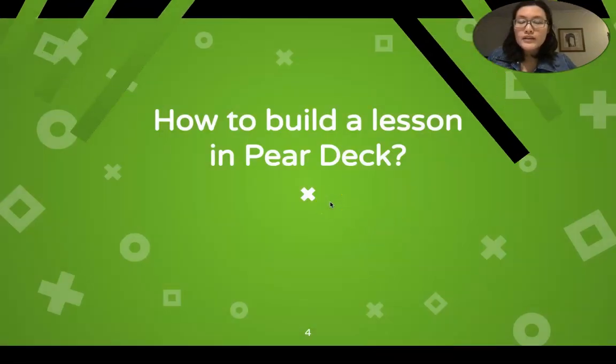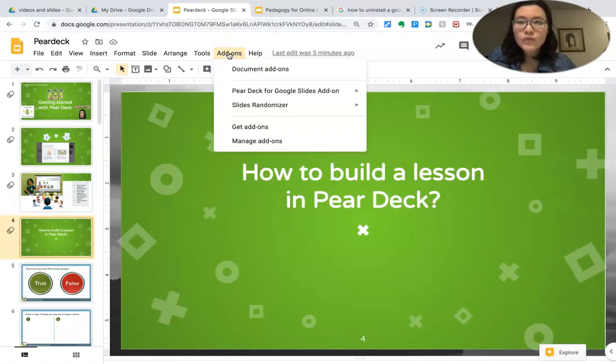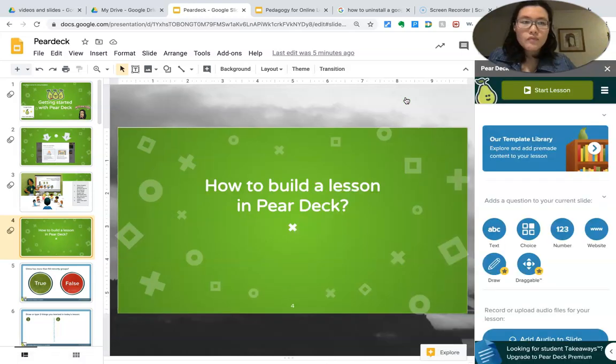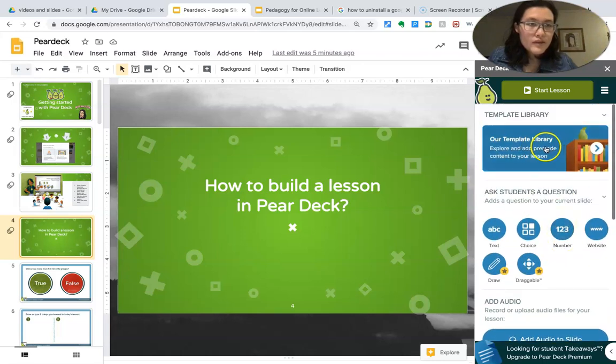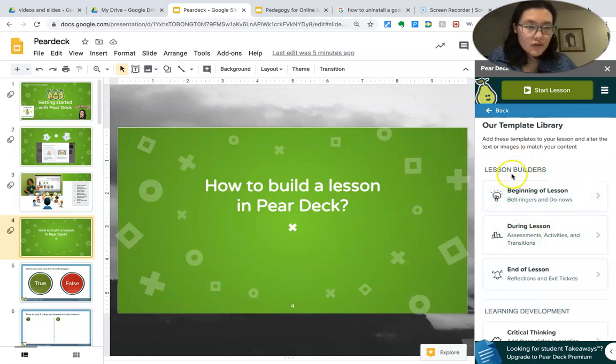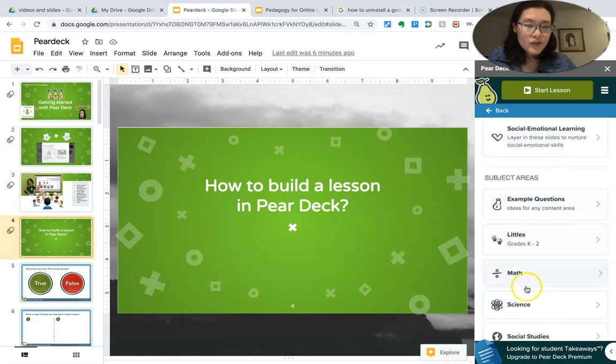How to build a lesson in Peardeck? First, you can click on Add-ons and then click on Open Peardeck Add-on. Peardeck already has some built templates, so let's go to their template library. They have categories such as beginning, during, or end of lessons, or learning development from critical thinking to social emotional learning, all based on subject areas.